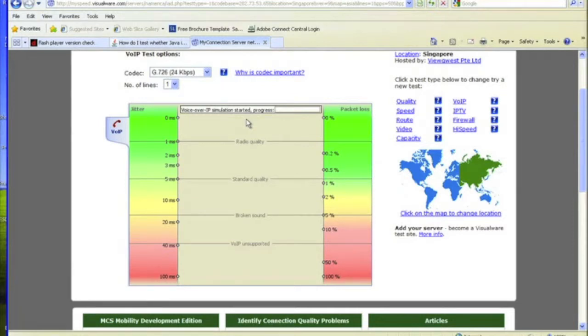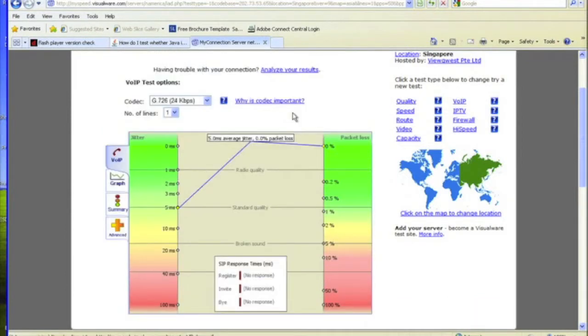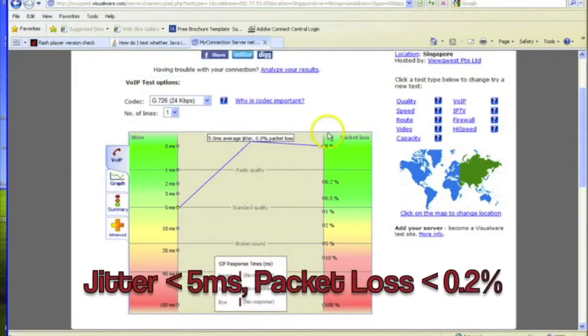As it starts, you'll get this bar, voice over IP simulation started, and it'll tell you how the progress of that is going on. You need to wait till the test is complete, and as you can see, the progress bar starts to move as the test progresses. So let's just wait till it's done. It'll happen very quickly. There we go. As you can see here, you need to go back to the VoIP tab here.